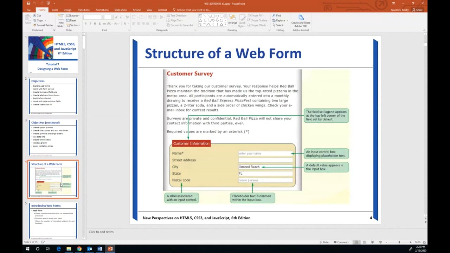So we look at an example here of the structure of a web form. Okay, so we have our field set. That's our field set legend. It's going to appear at the top left center of the field set by default. To the left, where we see name, street address, city, state, postal code, those are the labels that are going to be associated with our input controls.